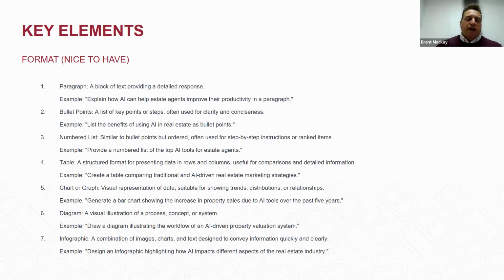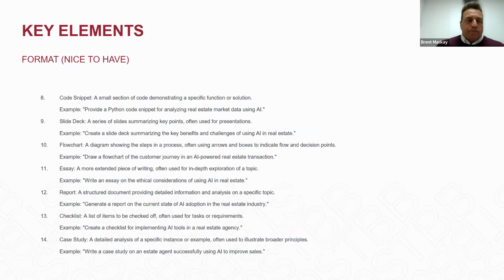I'm only providing these to give you an idea of what possible formats you can ask for. When it comes to your actual task at hand, it's nice to have an idea of what you could ask for as the format. You can also ask for code snippets. This is more on the programming side. You can ask for things like a Python code snippet to analyze real estate market data using AI. I doubt that people will be using it too often on the real estate side, but if your IT people behind the scenes need to create APIs and so forth, they can ask for code snippets.